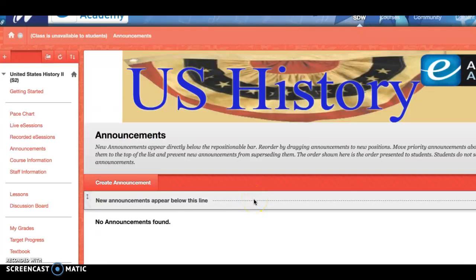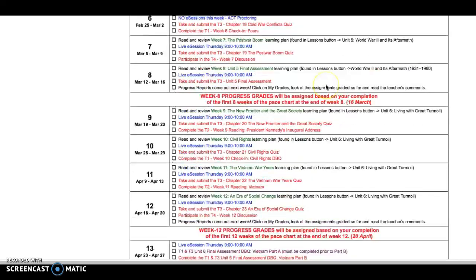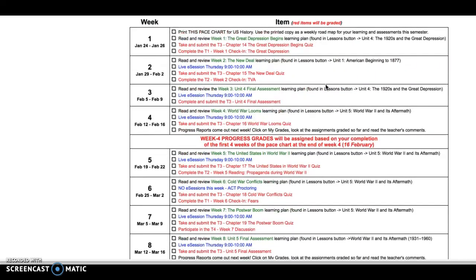To get started with Semester 2, make sure to first print off the PACE chart. So if you click on PACE charts, you will see the semester's PACE chart. Please remember all assignments in red are graded assignments. The green font tells you where to find the assignment. Blue are our e-session times. Anything in purple is adaptive release.